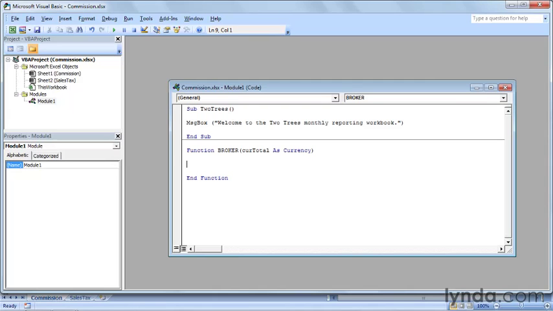Now I can type the steps to manipulate the data to generate the result I want. In this case, I just want to multiply the input value by 15%, or 0.15, so I will add the statement BROKER = curTotal, the name of my variable, the name of the input to the function, times 0.15. Notice that I typed the name of the function to the left of the equal sign here. I did that because one of the conventions of Excel VBA is that you use the function's name as the variable to which you assign the calculation's result.